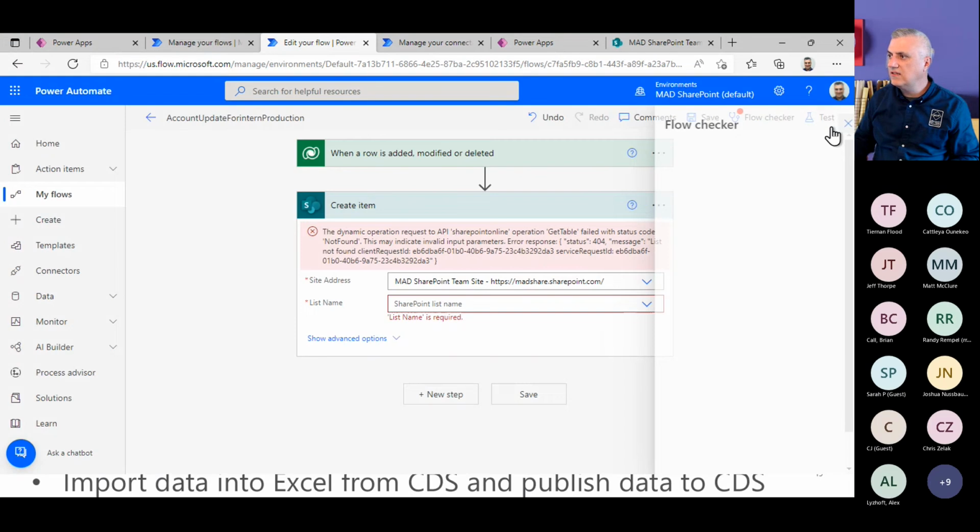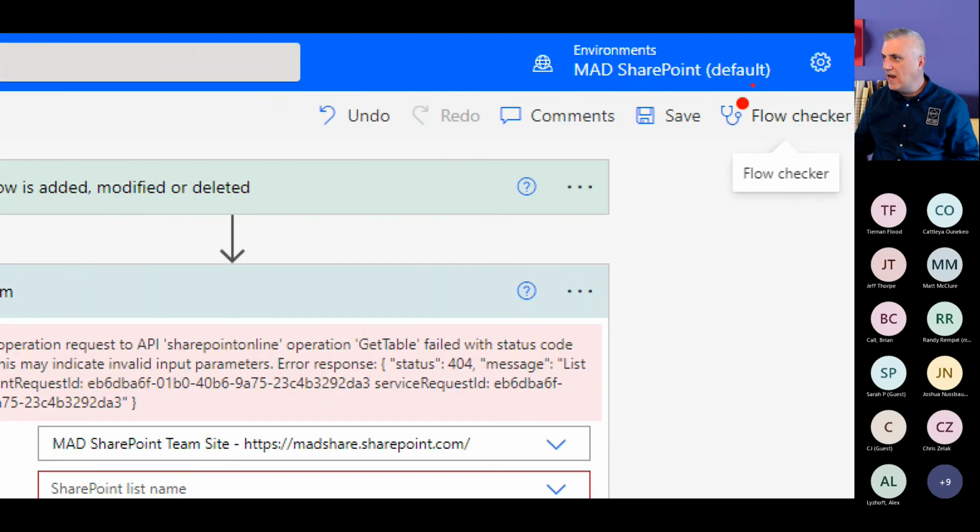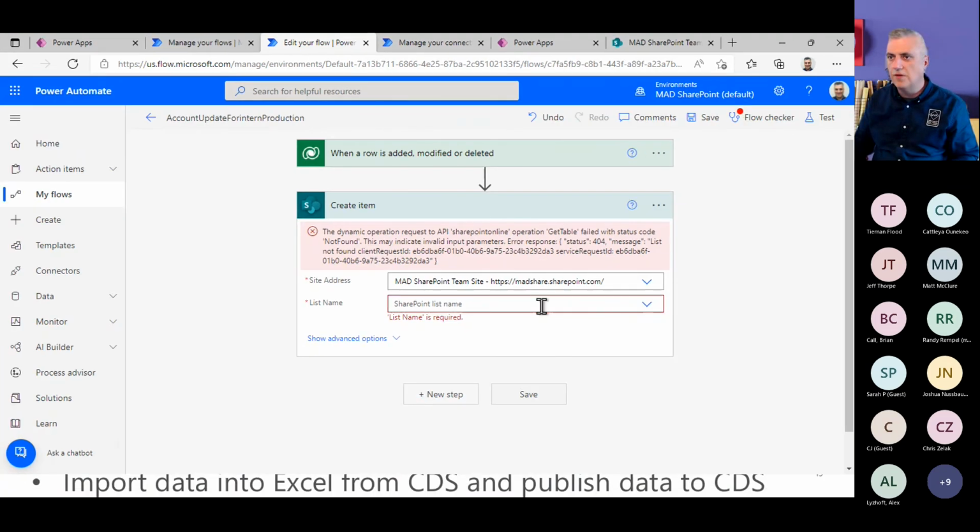So flow checker's handy because a lot of times your head's down doing stuff, and then if you see this little icon up here, oh, it's like the stethoscope. Something's wrong. We've got to go check what we did wrong there.